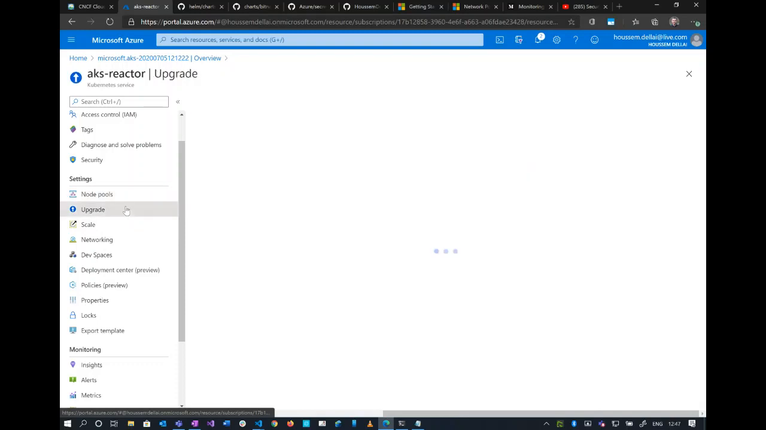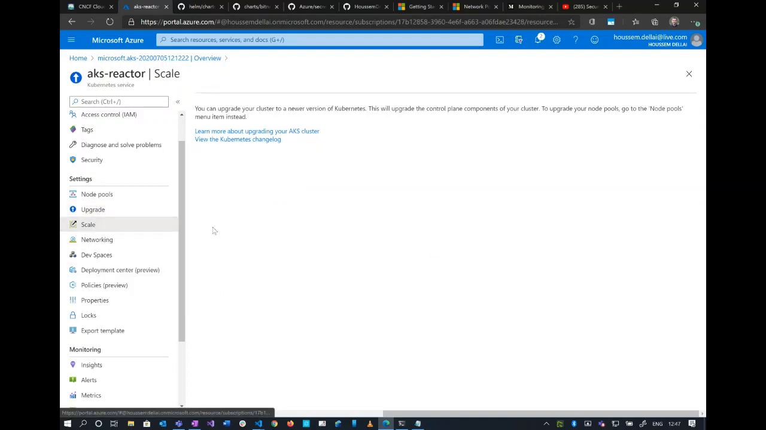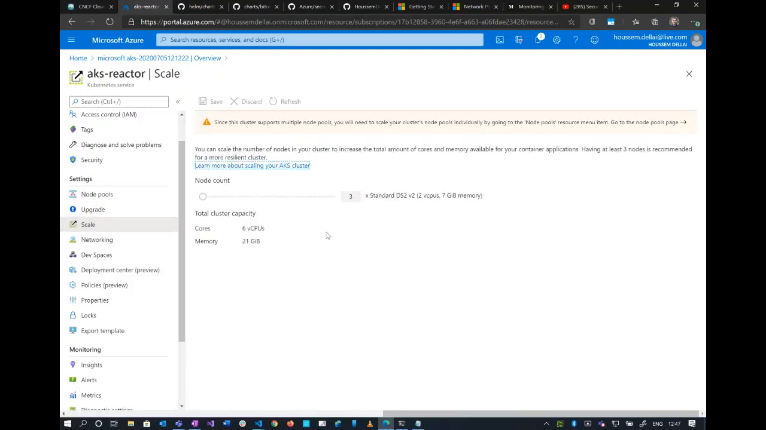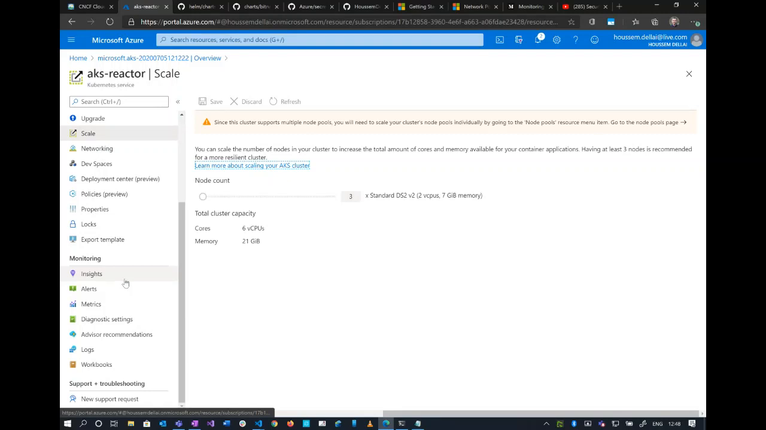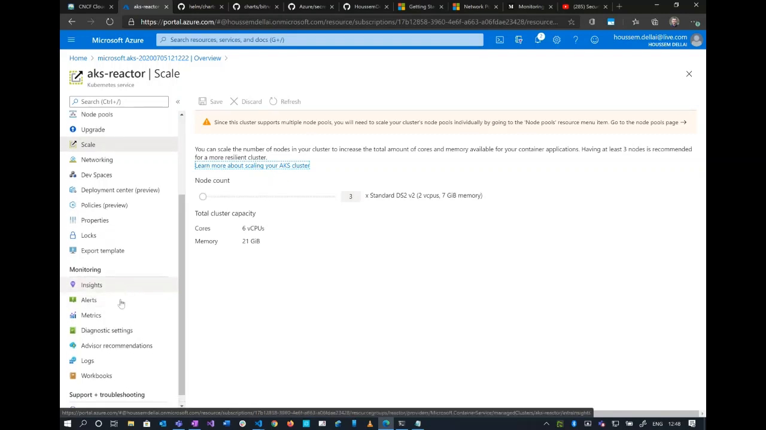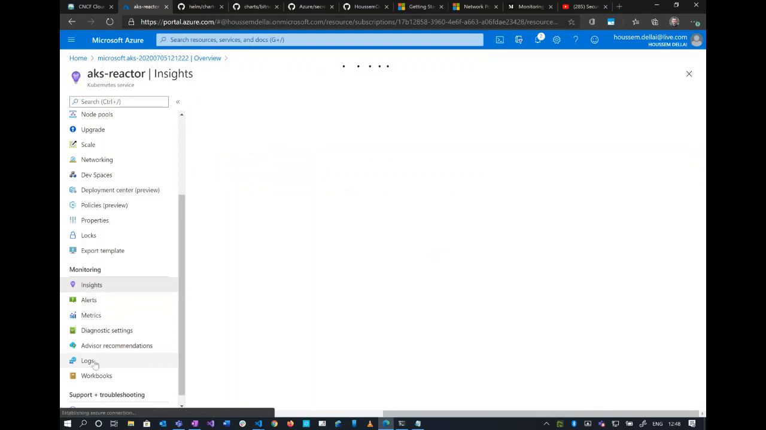We can also go to upgrade the cluster to a newer version. We can go to scale out our cluster, and I'll come back to this in a few minutes. And yeah, we have some other useful options like here, from where you can get the insights and the metrics and the logs coming from containers inside that cluster.